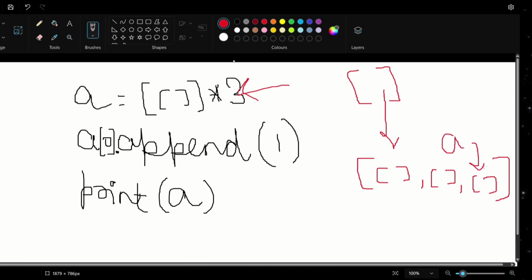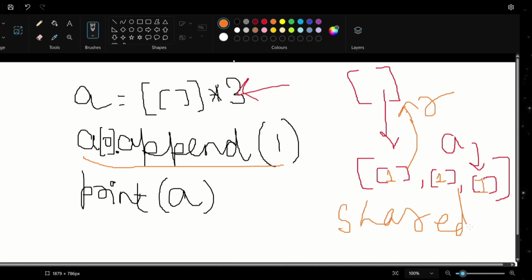Initially this is a, and now what happens is that when you change a of 0 to 1, here there's 1, and when we change one place, all the others will also get affected as they are referencing to this empty list. So here it will be 1 and here it will be 1. This is something called shared reference, and that's why we got this as the output.